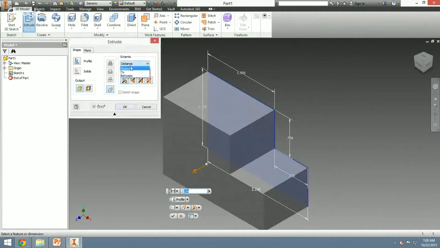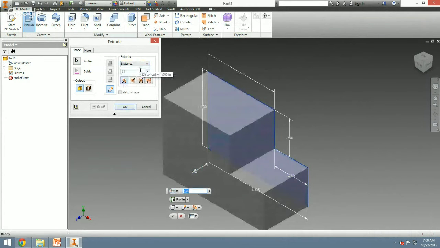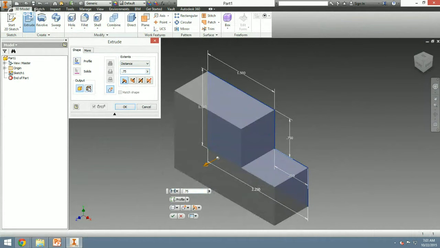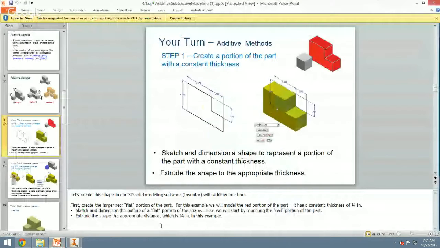Now, the distance that it has right now, there's a couple different ways I can do this. I can extrude it to a distance, which is what I want. Extrude it to another surface if I have one, or between 2 surfaces if I have 2 surfaces there. I want to extrude it to a distance of 0.75. Okay, we have really no other options right now, and so we're just going to leave it at that. There's a couple different things in here that we'll talk about later. But 0.75 inches, click OK. Okay, so there is my first part. I just created that part right there.